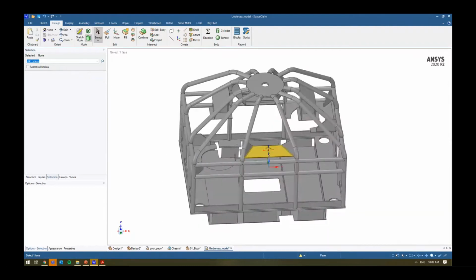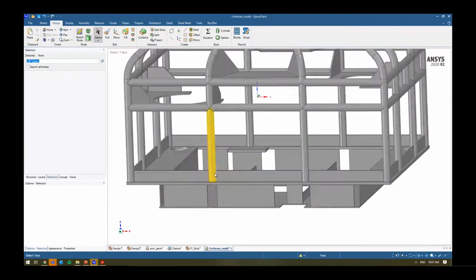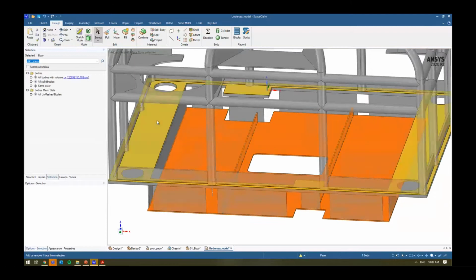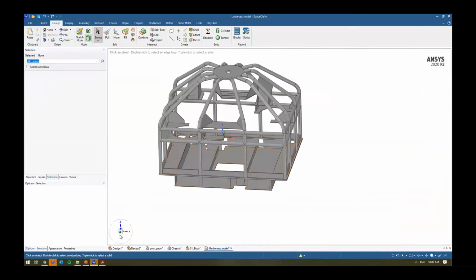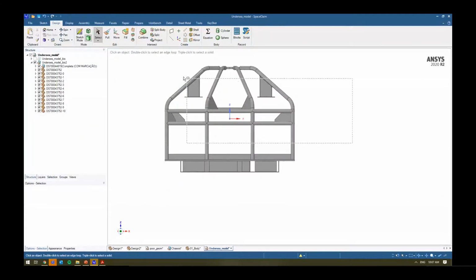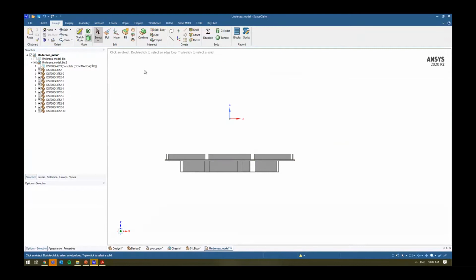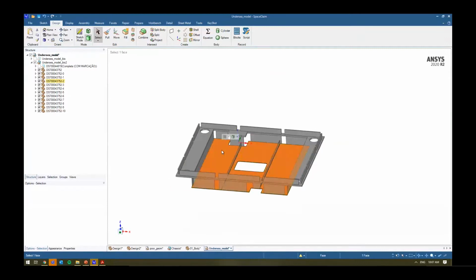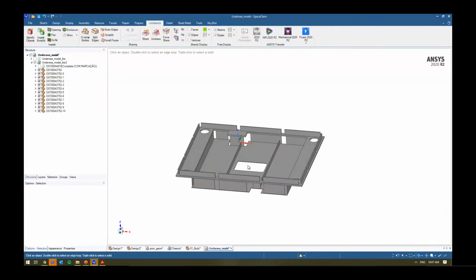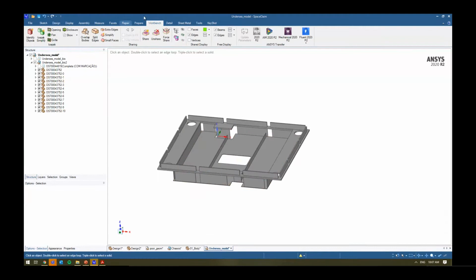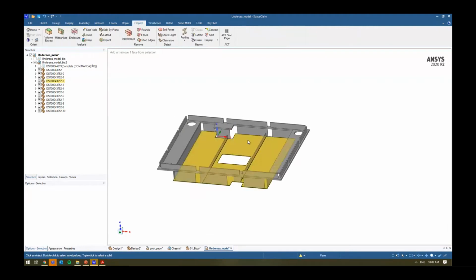So these are different things that we can do. Let's focus on the bottom structure, right? So let's select all these and Control H to hide them. What I'd like to do is extract the actual volume. Sorry, I want to mid-surface this, right?